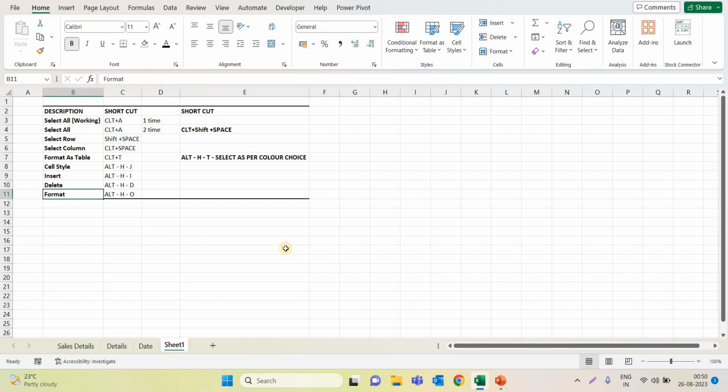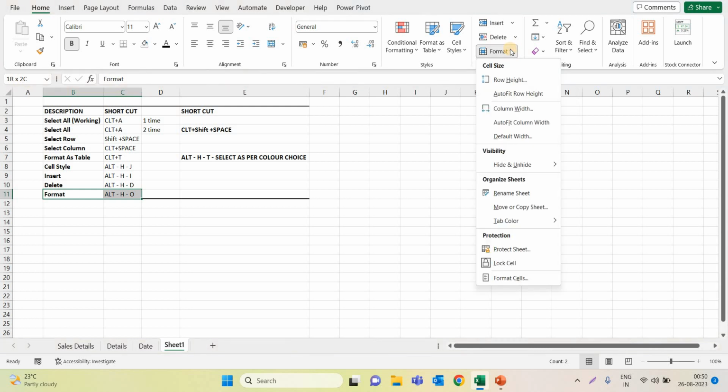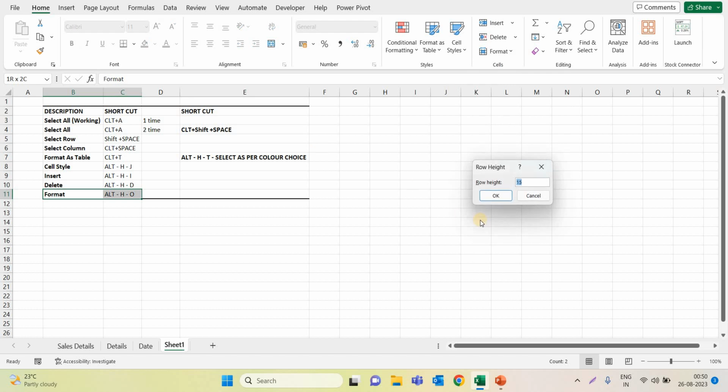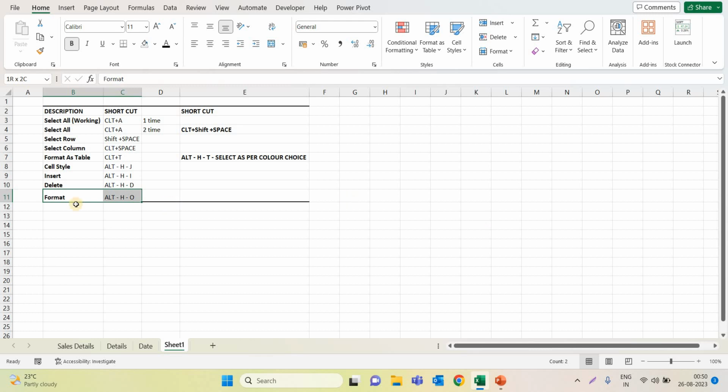The most crucial thing is format. I will not explain it by the shortcut key, I will explain it by the graphical user interface. That will help to understand each and everything. Next is row height. I want to increase the row height. Here it is 15. Suppose I want to keep it 20. So the row height has been increased.